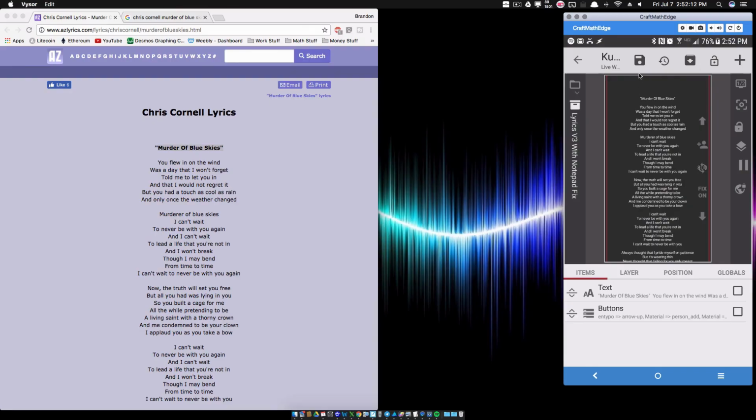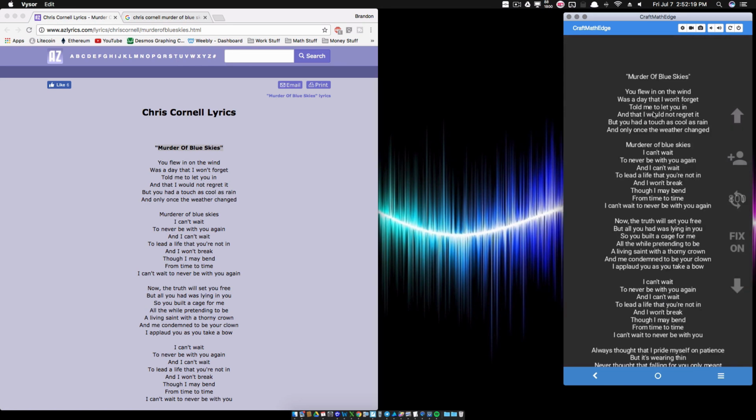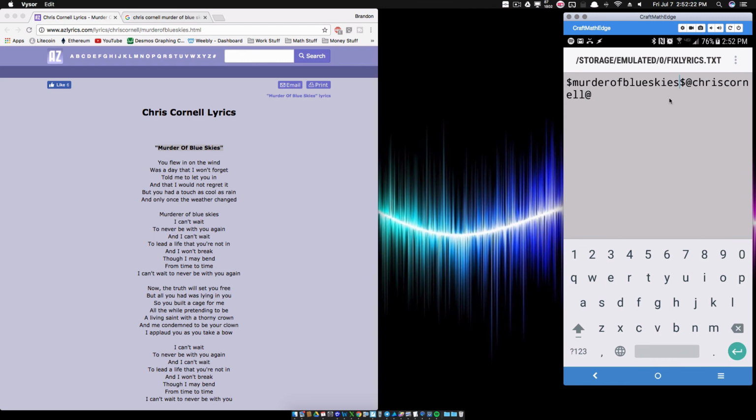And there you have it. That's how you can manually type in your song name and your artist name using a Notepad app in KLWP to get those lyrics to show correctly.